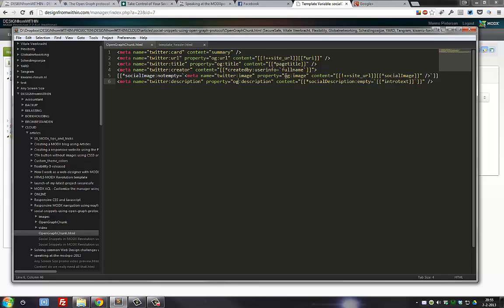And as you can see, it has a property of Open Graph Image. I'm linking to the URL of my site, and I'm then linking to the image file. So this is a nice way to display an image. And finally, the description. Same thing again. I added the Twitter stuff. Open Graph Protocol description for property, and the content is the social description we just created. But if it's empty, I want to show the intro text, and that's another field.